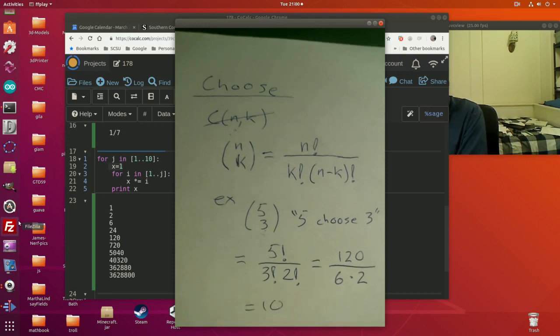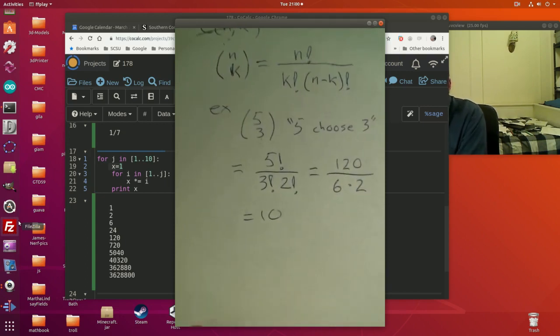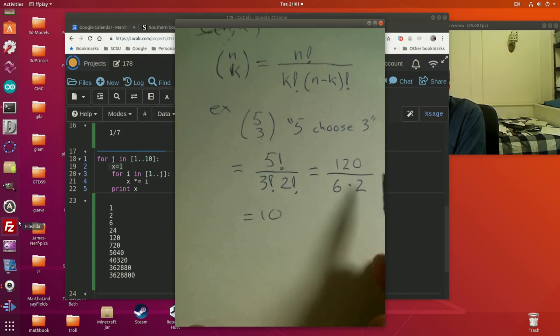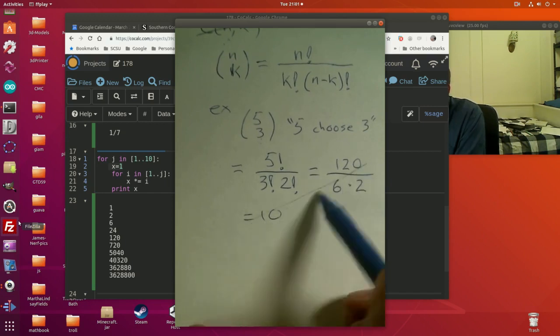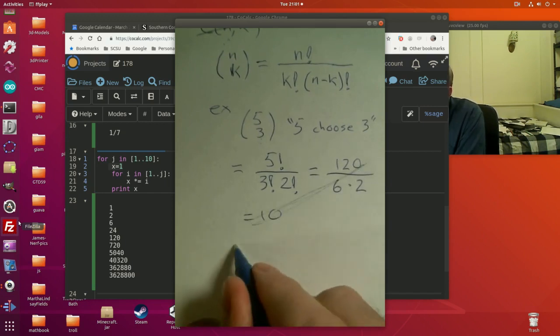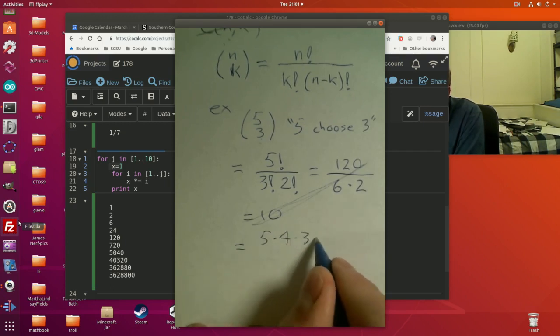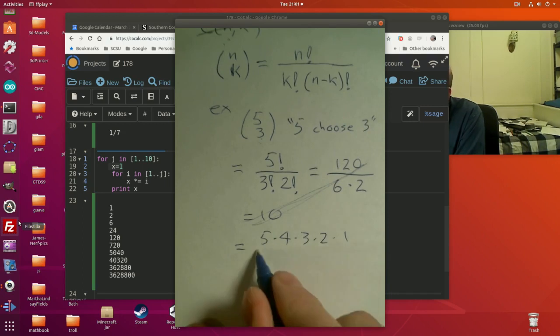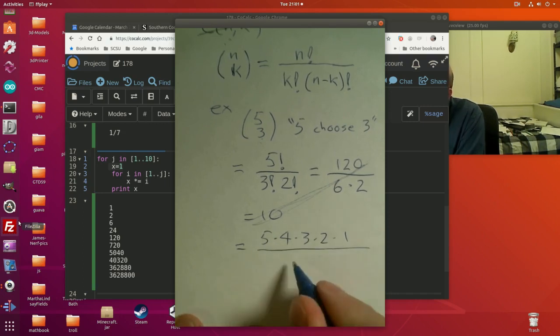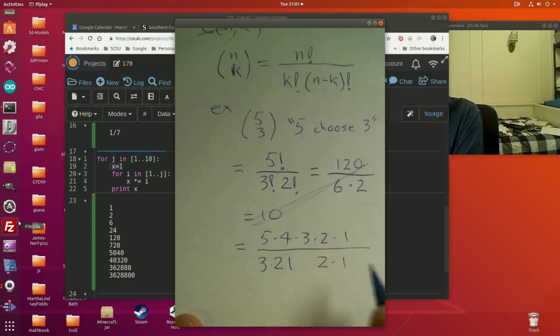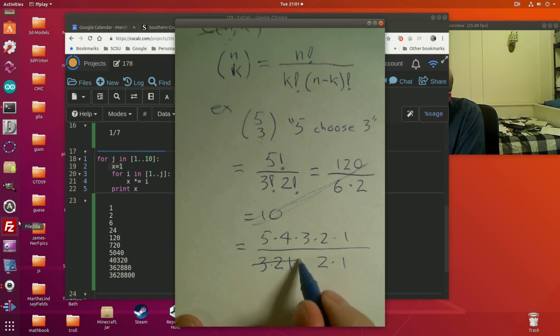But I kind of want to show you the expanded form of that factorial stuff. So let's not jump to the conclusion here. Just pretend these didn't happen. We'll write out the expanded form of the factorial. It's 5 times 4 times 3 times 2 times 1. The other factorial in the bottom has 3 times 2 times 1 and 2 times 1.